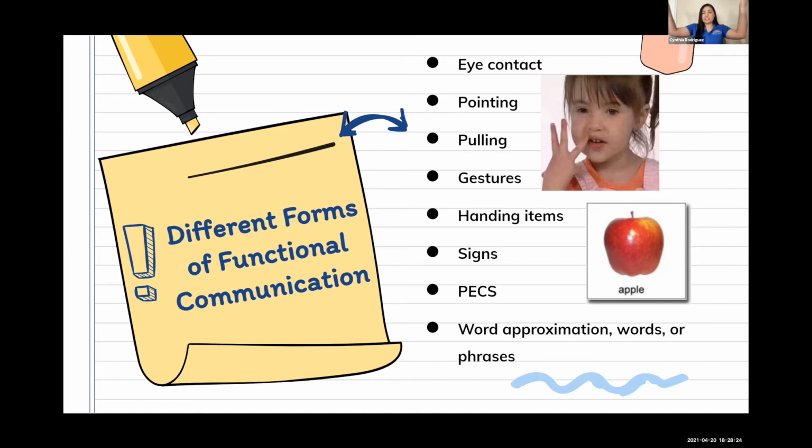Gestures, if a child could do a gesture simply by putting arms up, that lets us know that the child wants me to hold them, hug them at that moment. Handing items could let us know that the child needs help with that item. Maybe I need to open this item for them. Signs such as all done, eating, or there are so many other signs that we could use with kiddos that communicates to us what they need at that moment. PECs, like I mentioned earlier, which is picture exchange communication, is when a child learns to communicate through pictures.